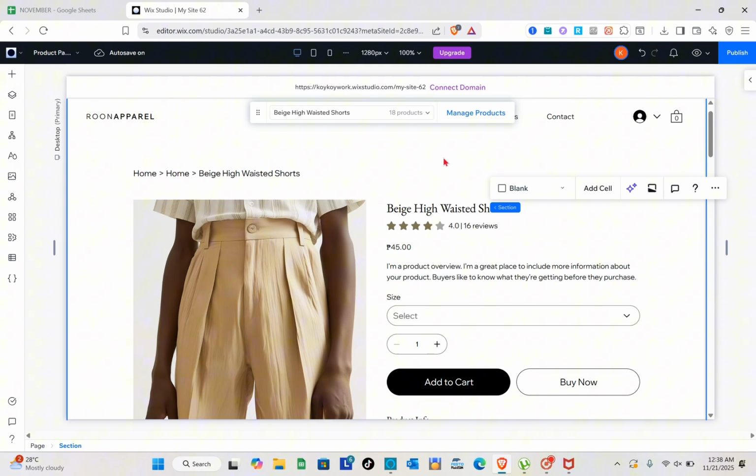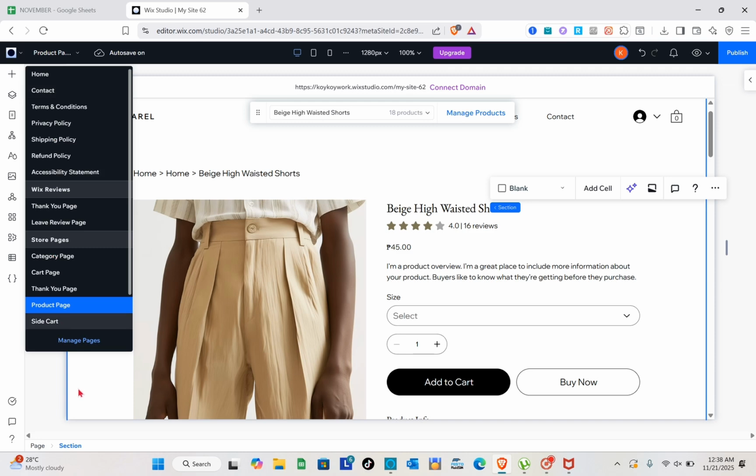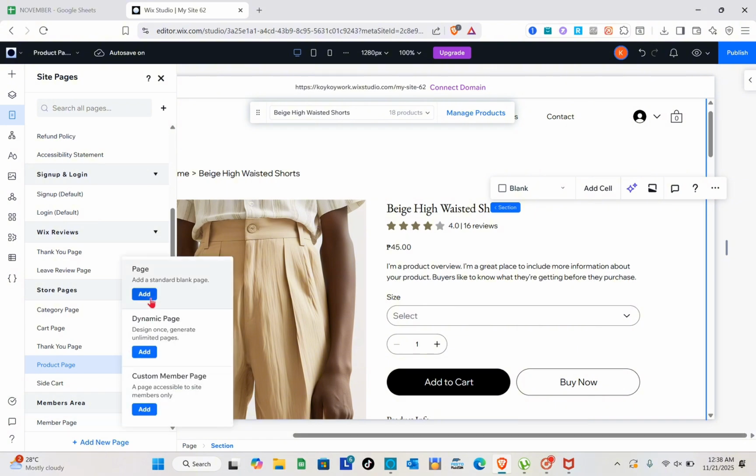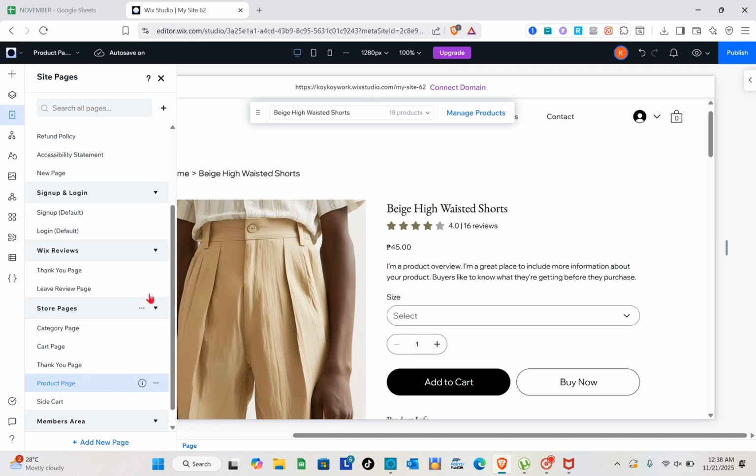All right, and then once you're here in the editor mode, all you have to do is tap on the pages that you can see at the top. That's right. And then I just have to tap on manage pages. Okay, and then we are going to create a new page right here. That's right. And then I'm just going to use this standard blank page.